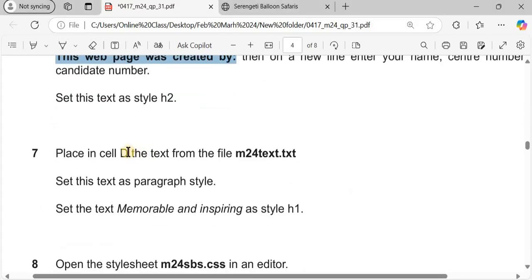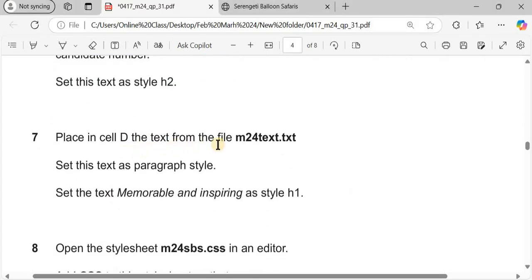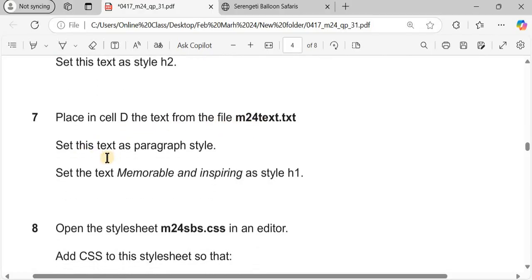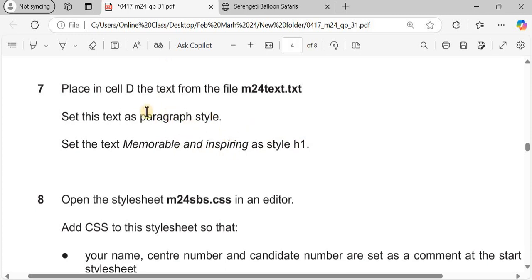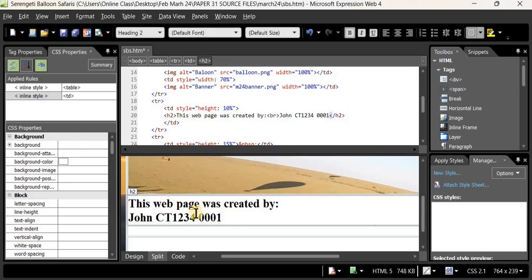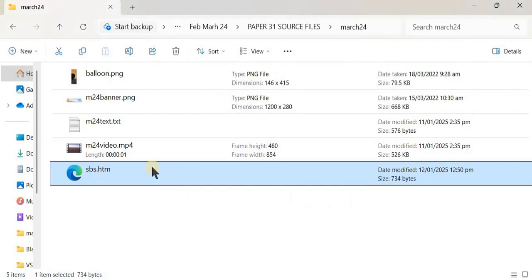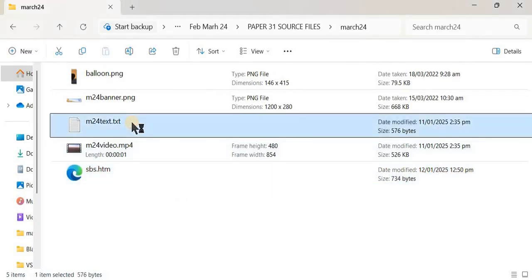Then we move over again. It says place in cell D the text from this file. Set the text as paragraph style, and also set the text manhole and expiring as style H1. So we have two tags within that particular insertion at cell D. So let's look for the text. That means we are going to our file. Okay, we want to open this.